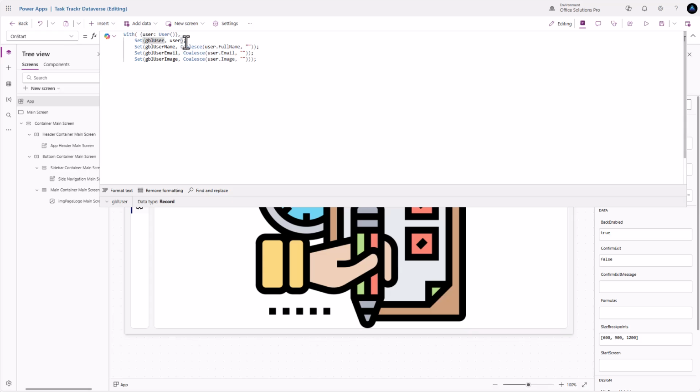Now, most of the times I end up not using this and I go back and I delete it, but on the off chance that I need the enter object ID and I haven't created that, that does give me the option to pull that information from the GBL user variable across the application. Same thing with name, email, and image. We're gonna use those also.